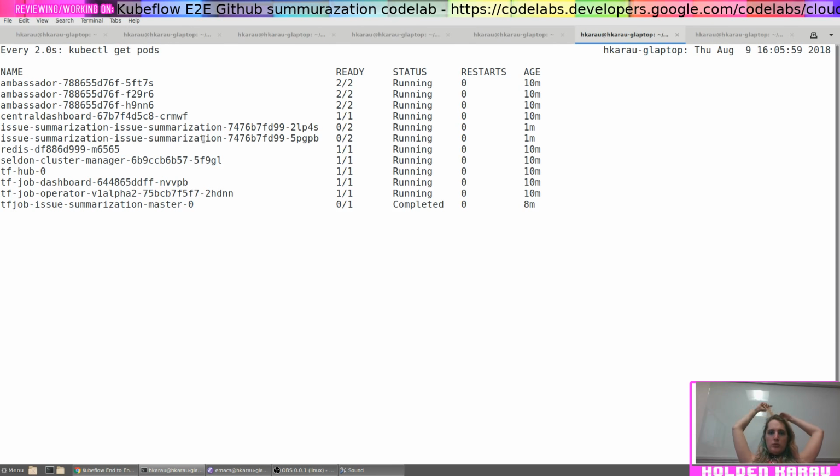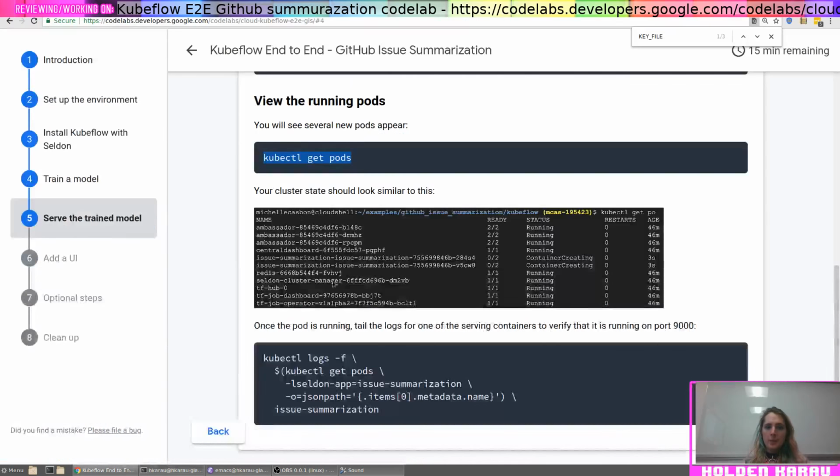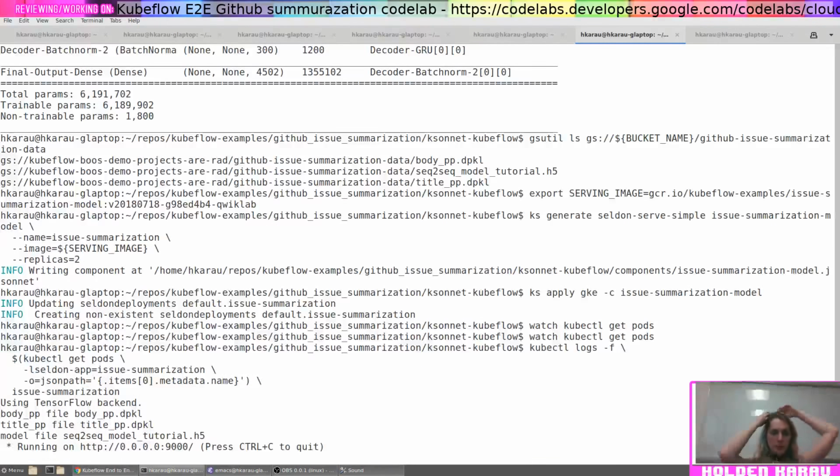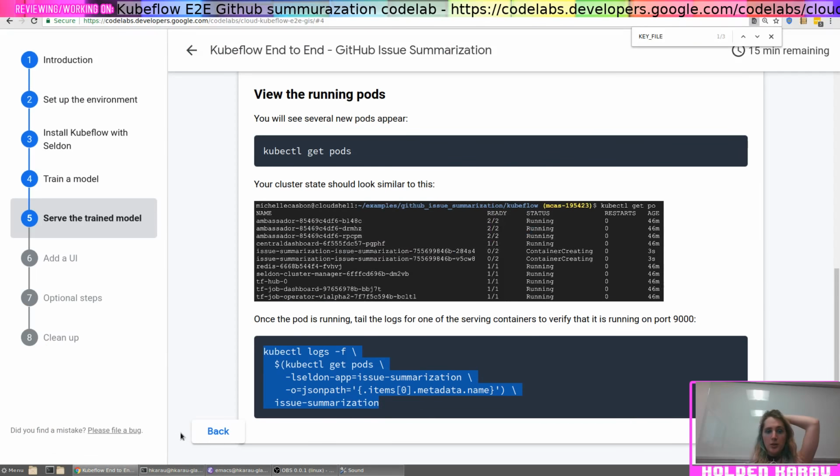Cool. Those two containers are now running. You can get the logs of one of them. Okay, cool. So it's this one's serving sequence to sequence model tutorial H5. That's cool. We have a server.